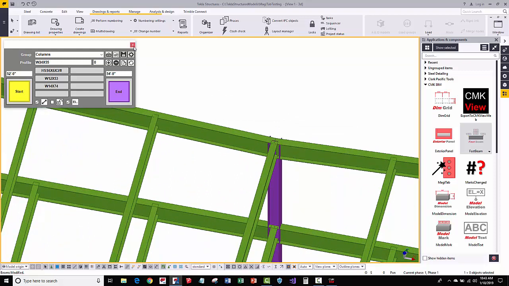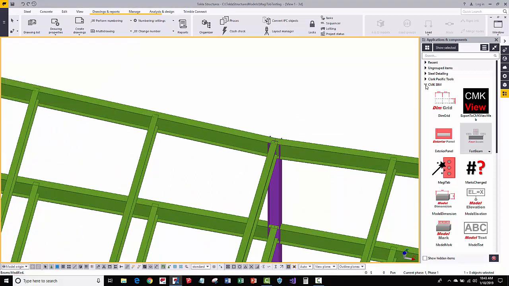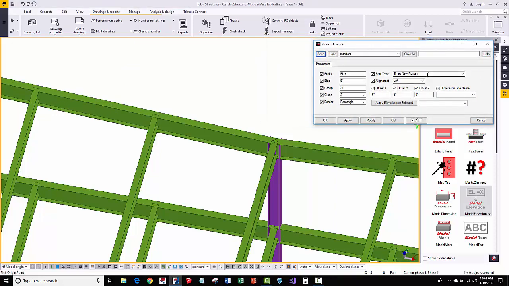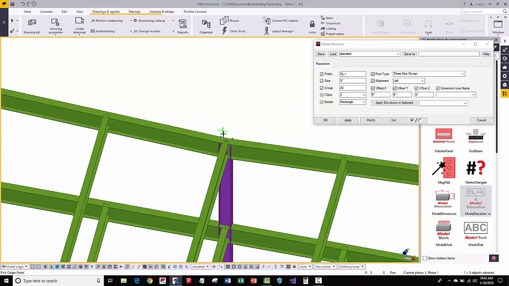Now what I can do next is we come in here and we use this model elevation tool. So if we just double click on this to open up its dialog box, you can specify basically the size and the offset and things like that, where the mark is actually aligned to. But the whole concept here is that you would pick basically 3 points to define the orientation.